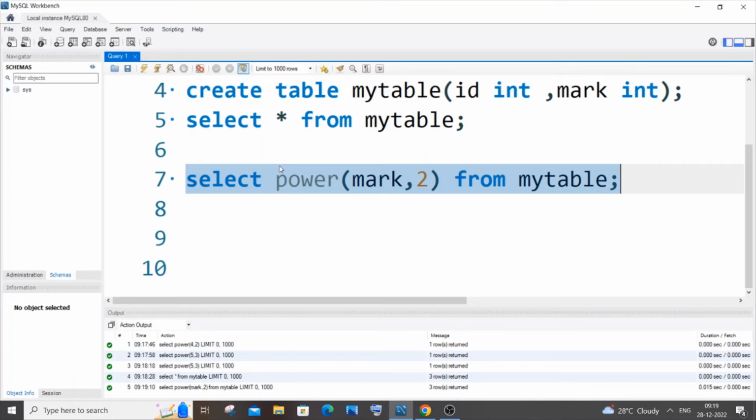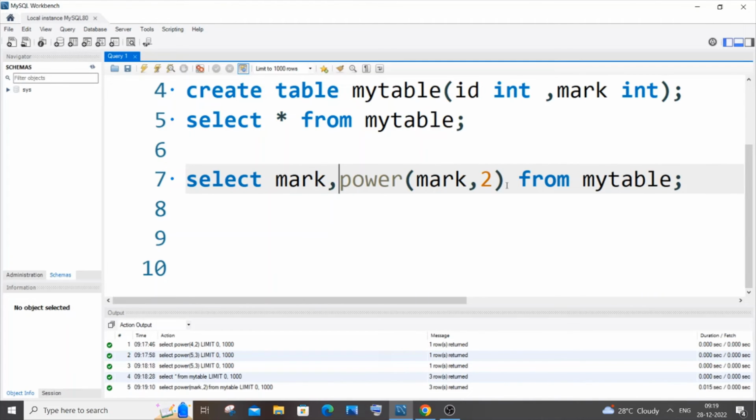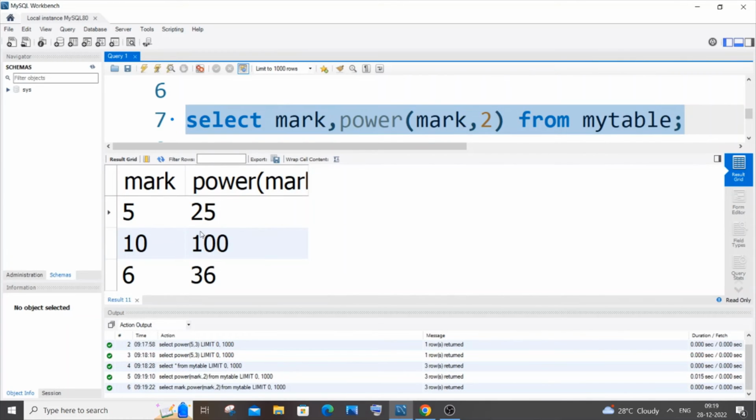In case I want to add the original values, I will do this: SELECT mark, comma, POWER. If I now run it, yeah, this is a much better comparison. But here we have a problem. We have the column heading as POWER within brackets mark.